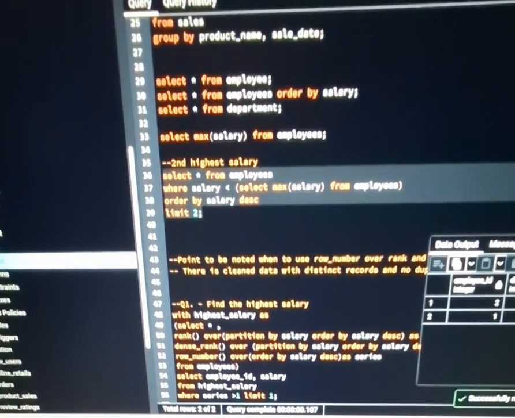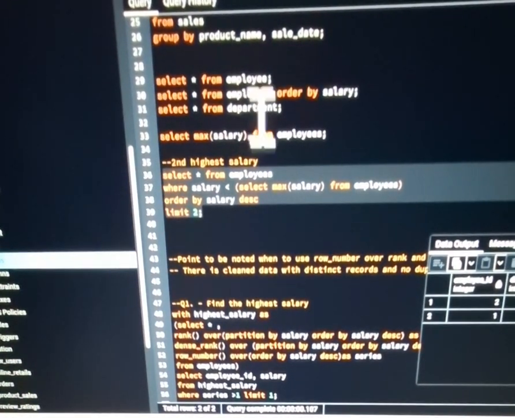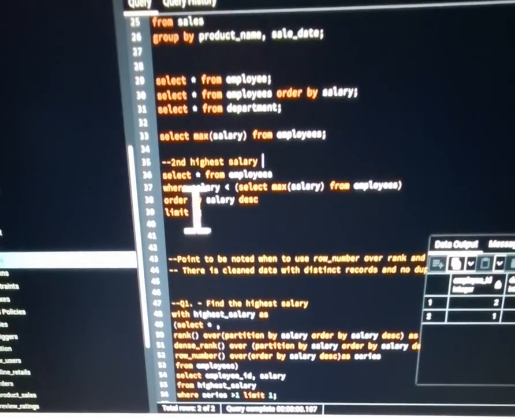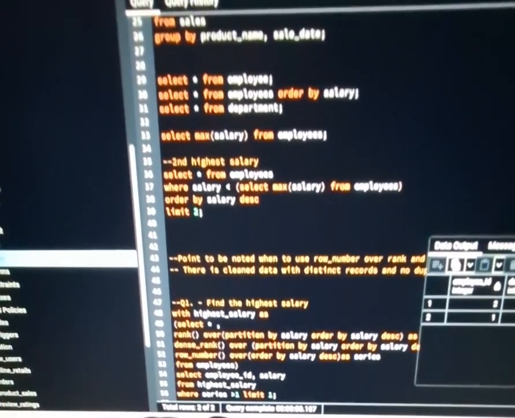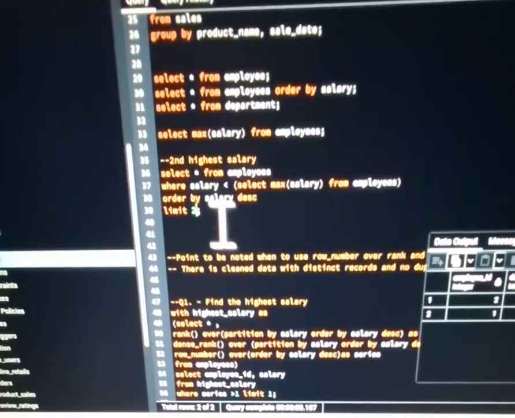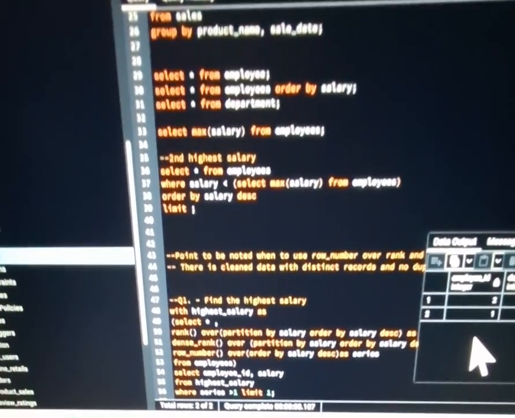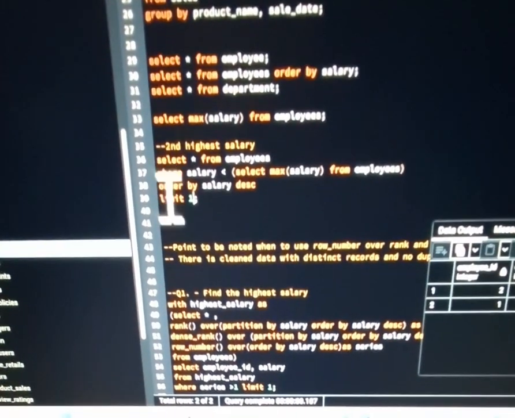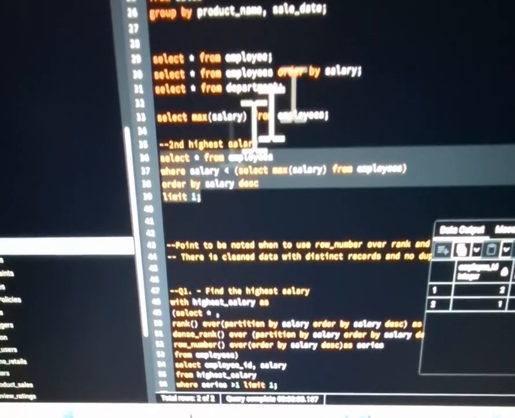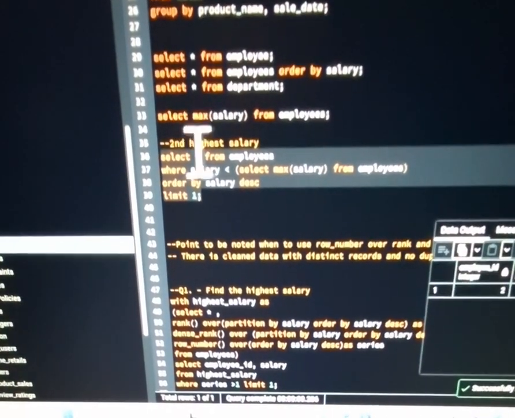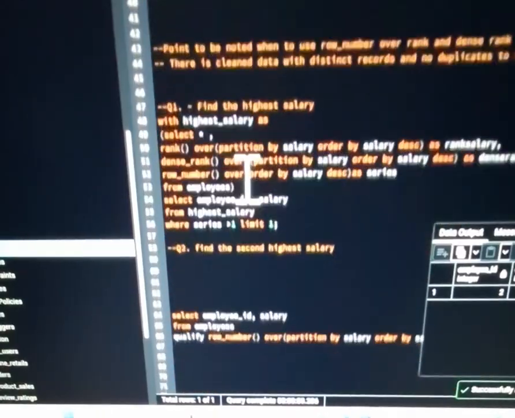Okay, so it is going to give me two rows, 75,000 and 60,000. But right now I just need the second highest salary. I don't need the third highest salary. So I'll just use a LIMIT clause of 1 to fetch only one row. LIMIT is basically the number of rows you want to see or fetch. Fine, makes sense. This is the simple way of writing it.